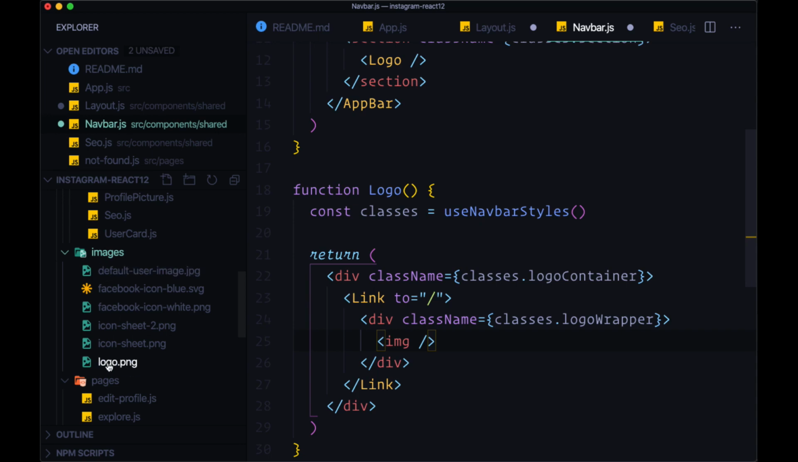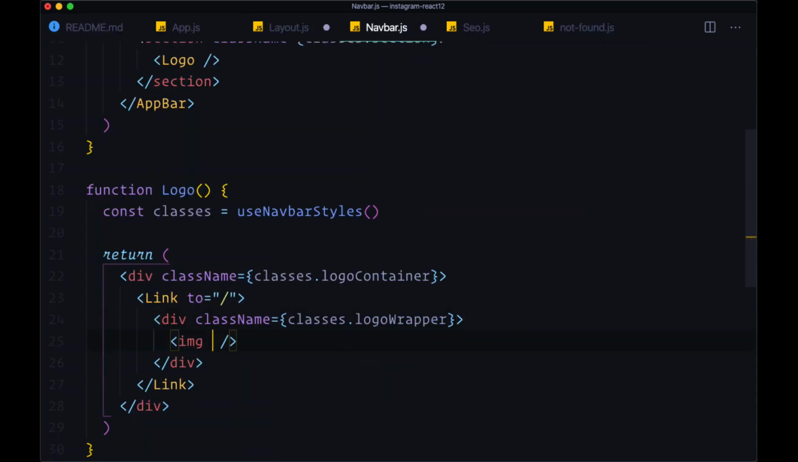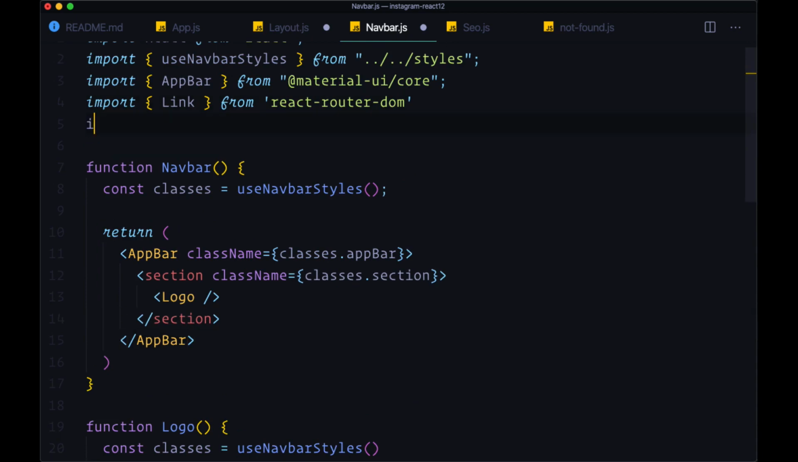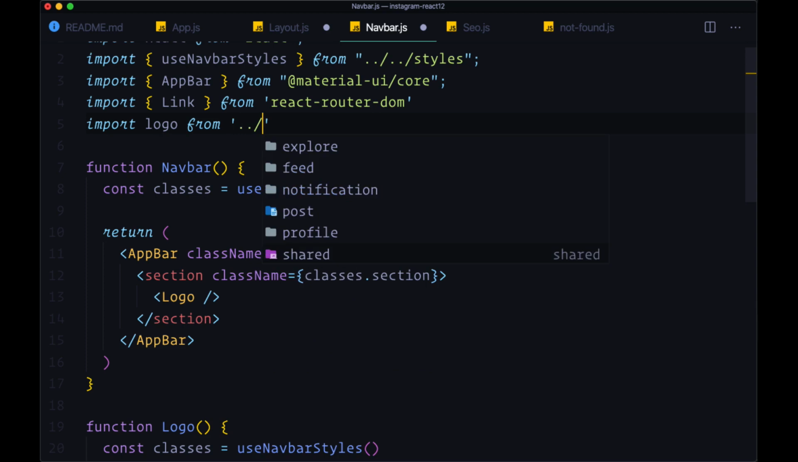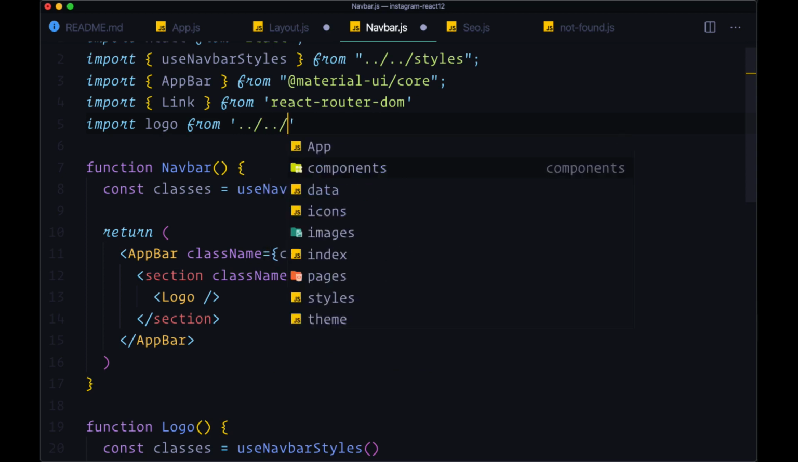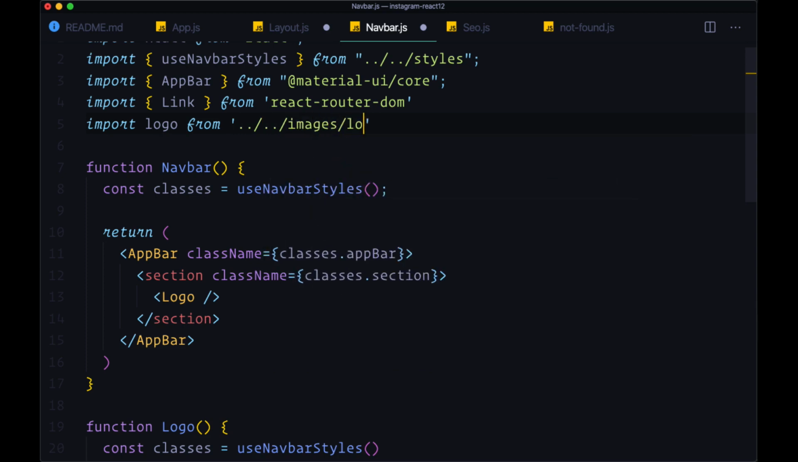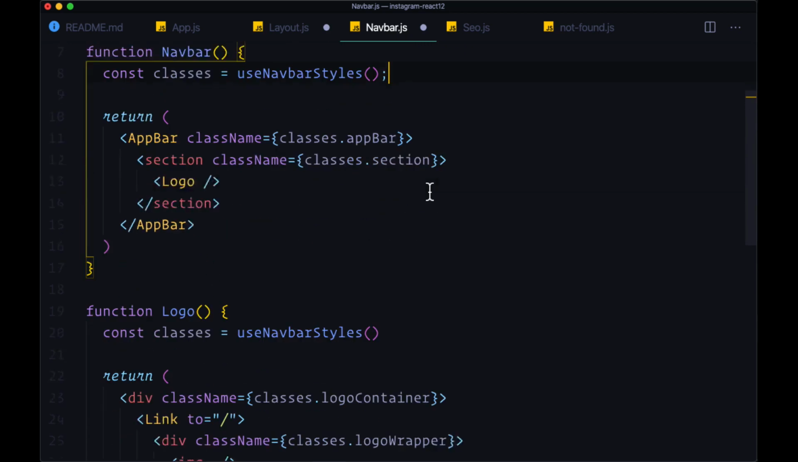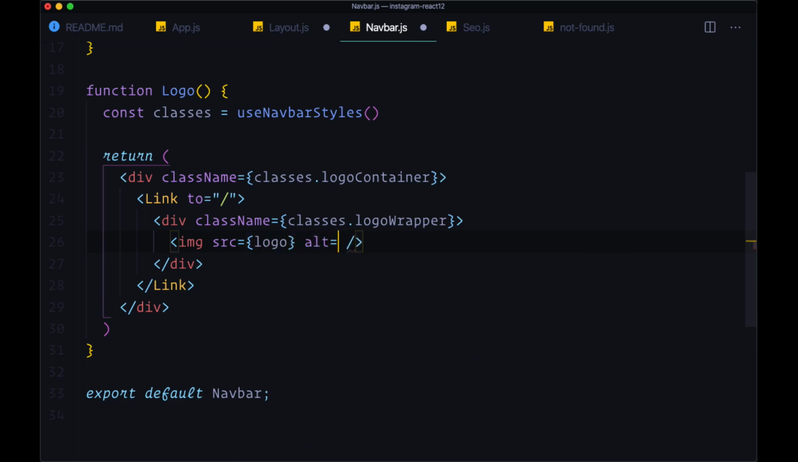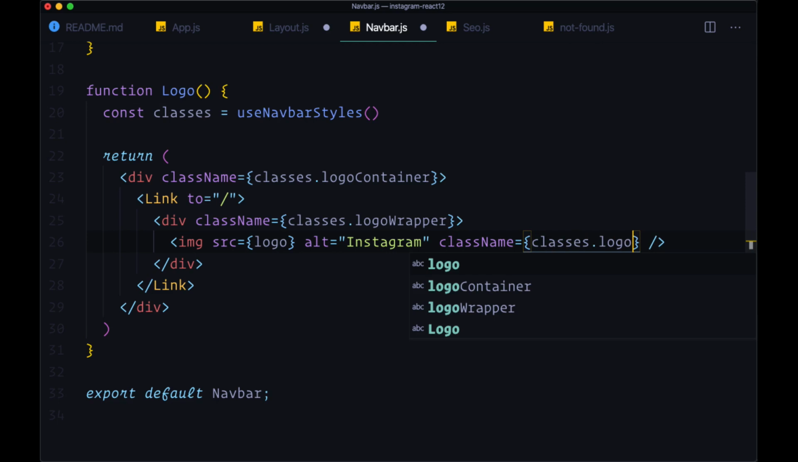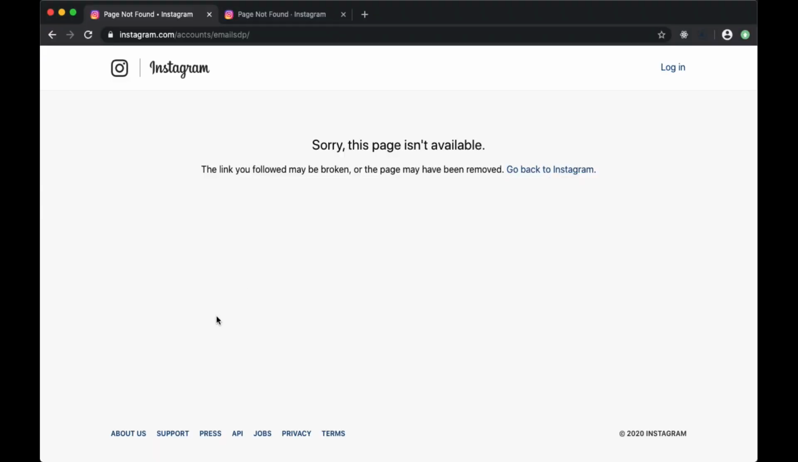So to use an image, we can import it just like a component or anything else. We can just import logo, we'll call this logo, from, and then we can go up a couple of levels and into images/logo.png. Then we can include on this image element logo as the source. The alt text will be Instagram, and the class will be classes.logo. So that should be good for now, and we'll save both of those files and see what we've got.